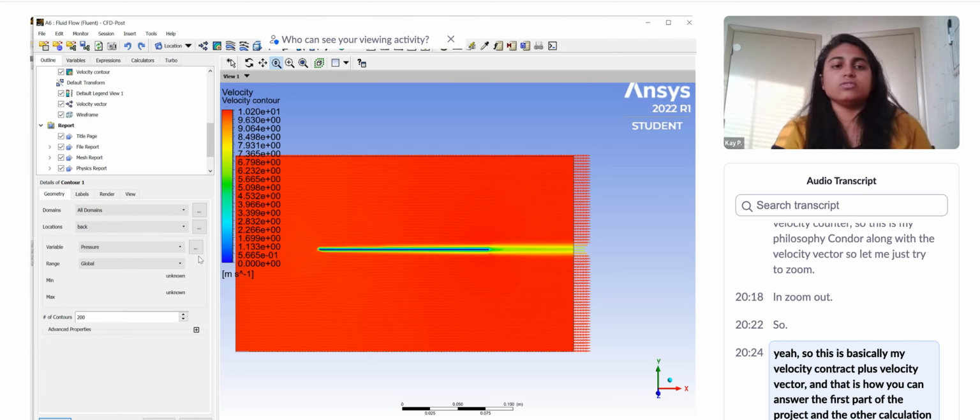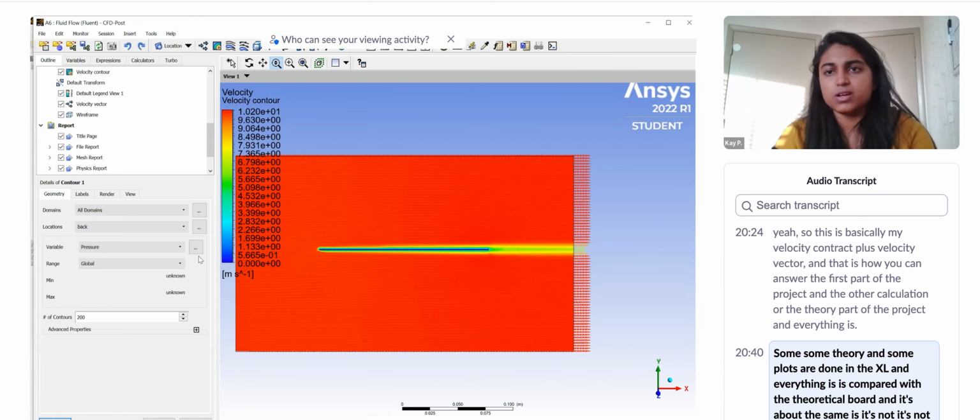The other calculation or the theory part of the project is some theory and some plots done in Excel, and everything else is compared with the theoretical part, and it's about the same. It's not going to be the exact same value, but they're about the same. So yeah, that's it for this project.